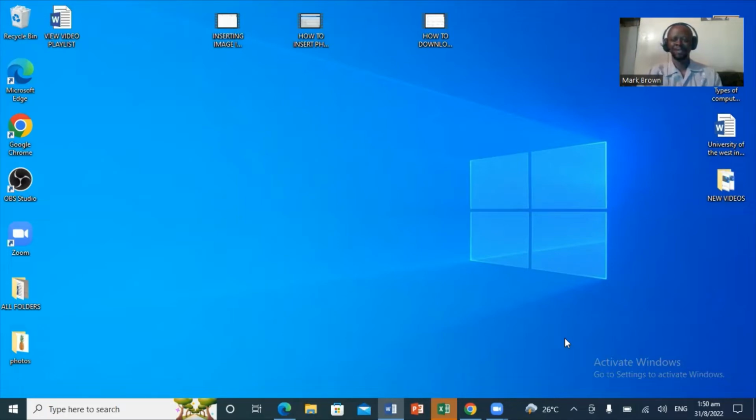Yes, the math input panel. Some of you may wonder what that is. This is something that you can use to insert equations, fractions, and all that.